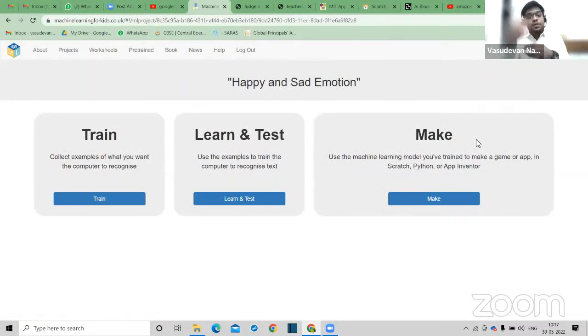Train is the place wherein you're going to teach the machine on how to behave. Then you have learn and test. Learn and test is all about the machine trying to learn what you're trying to say. Then finally, we have make. Now, make is the place where I'll be taking you to scratch, and there we'll be learning something related to scratch. So the first thing is I click on train.